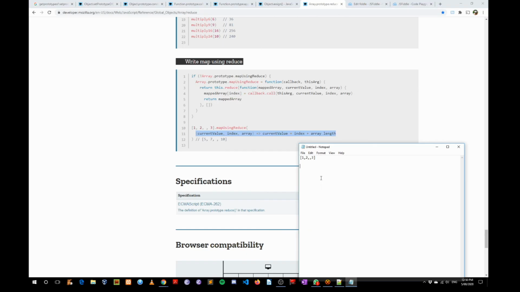Okay, so the first one, current value is 1, index is 0, array length is 4, so you end up with 5. Second one, current value is 2, index is 1, array length is 4, 7. Third one has no value. The last one, current value is 3, index is 3, array length is 4, so it's 10.